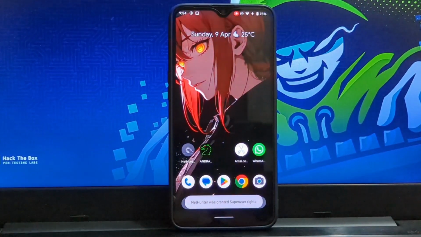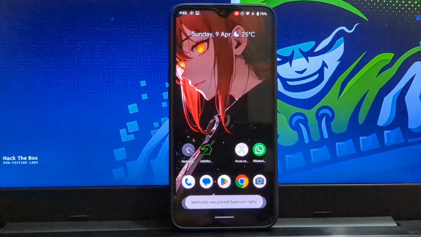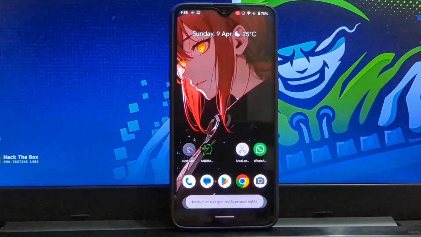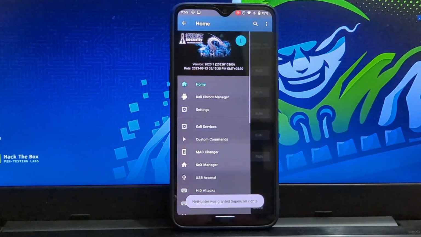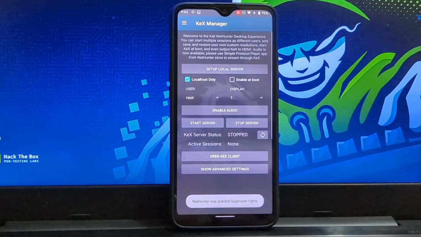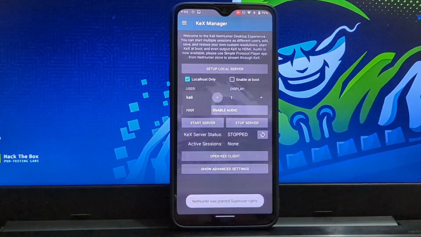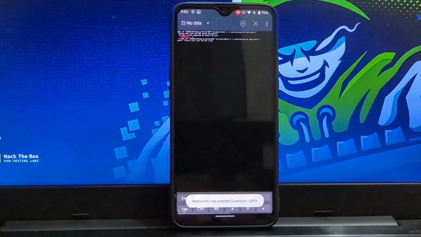In this video, we will see how to install and use Wireshark on your rooted Android phone or in NetHunter. First, you will need NetHunter installed on your phone. As you can see, I have already installed NetHunter on my phone. If you don't know how to install NetHunter, I have already made a video on it. I will drop the link in the description.